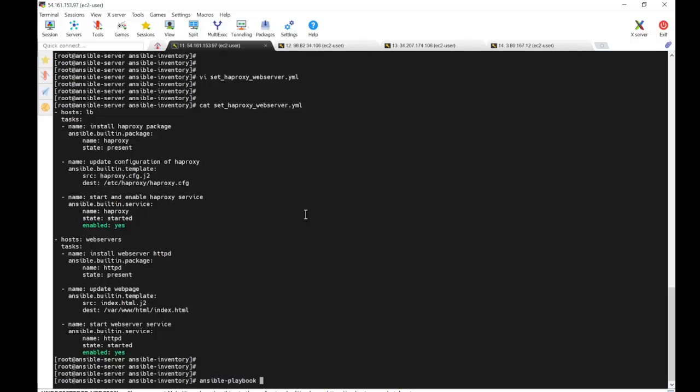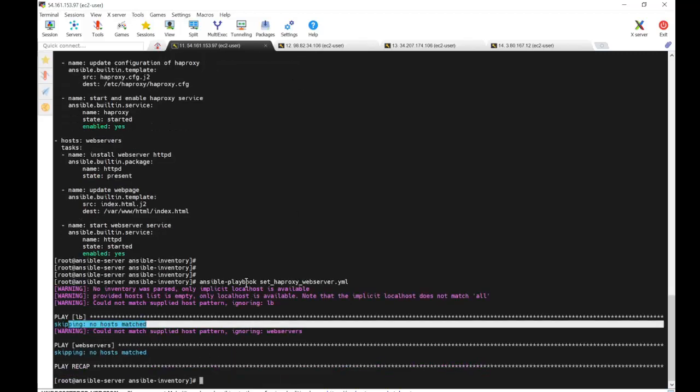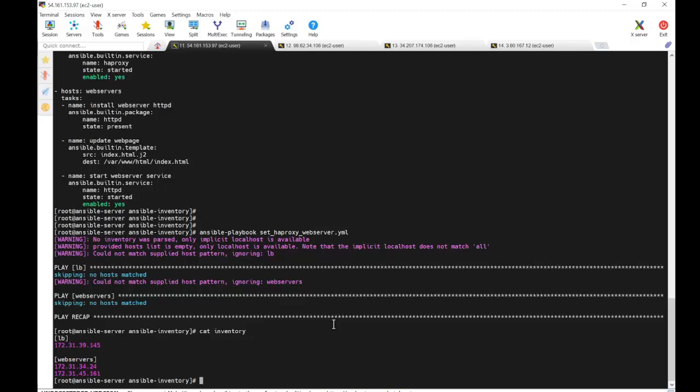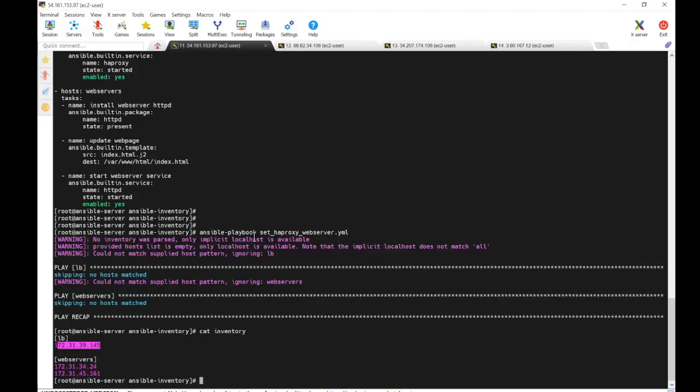So ansible-playbook and the set. Right now, if you see, it shows no hosts matched because I haven't passed the inventory file here, and our inventory file is this one. To automate the configuration of these particular hosts, we need to pass the inventory information in the CLI. For that, we have an option called -i and the inventory file name. So right now it's inventory and the playbook name.